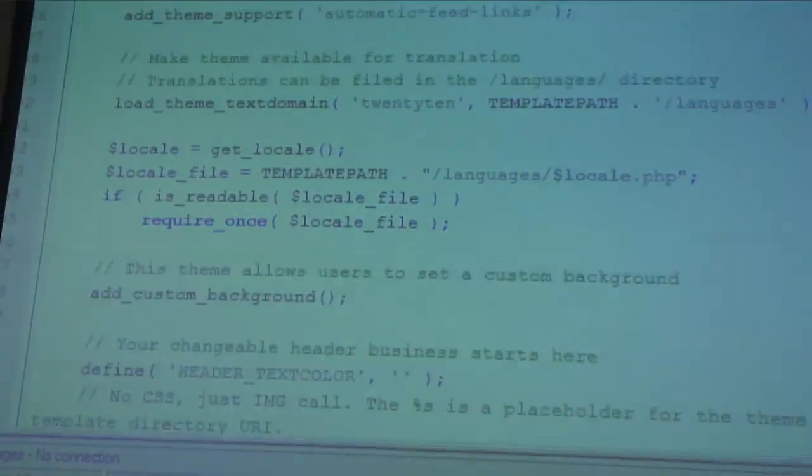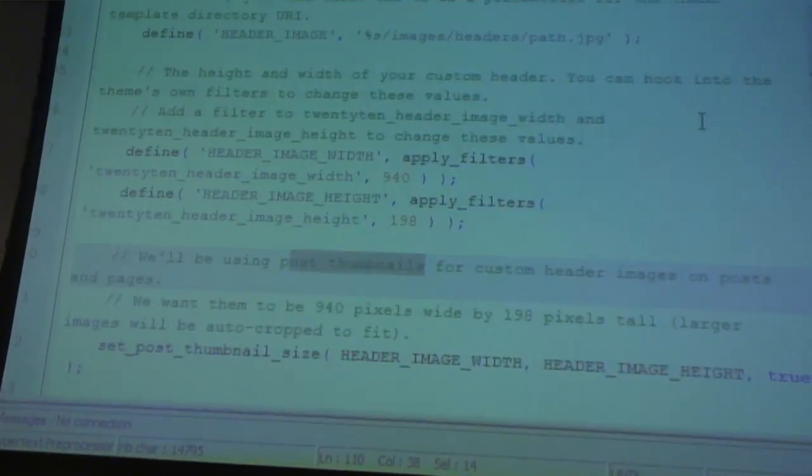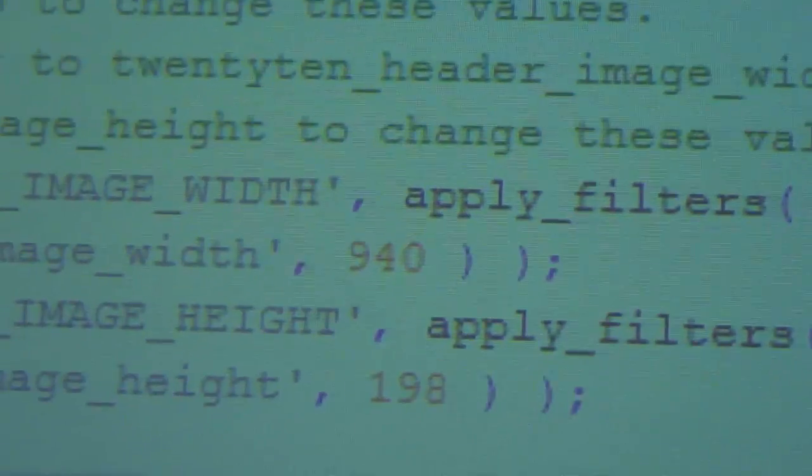Yeah. How does it know that you're asking it to make it a header instead of a post thumbnail if you're uploading the same? I had a feeling someone was going to ask me that. So they went through this. This is where this is, functions.php, and it's pretty detailed here. So what they're asking.